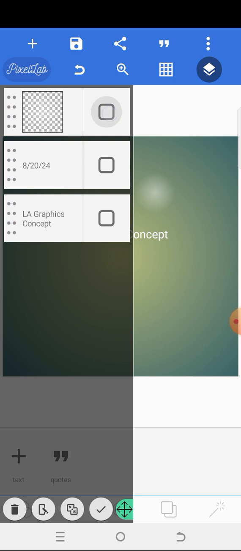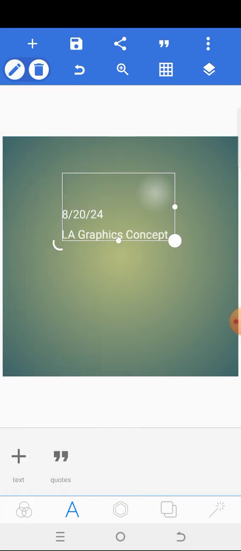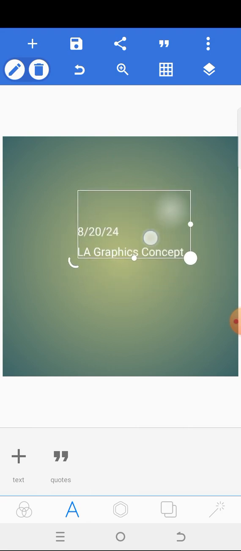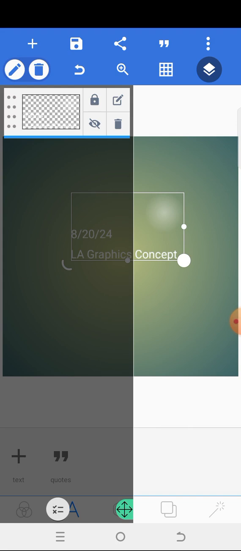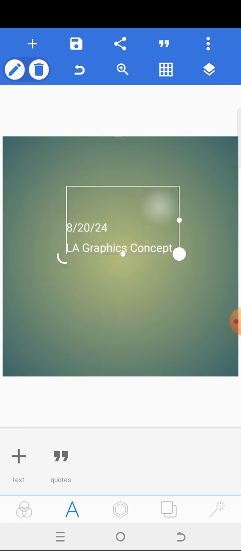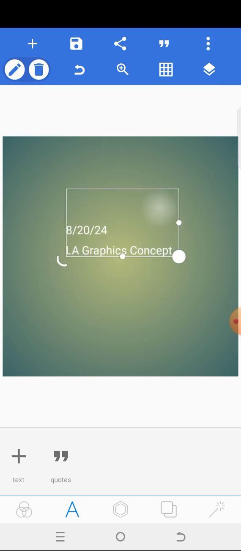It asks you to select first. Let me select this, then merge it. Are you sure you want to merge? Press OK. So everything will be together. You can see now it's together. The date and the LA graphics, they are together. So that's that. And once you merge it, I don't think you can merge it again. Alright, I've merged this sticker also. We have 3 things together. So that's that at the upper part of this design.